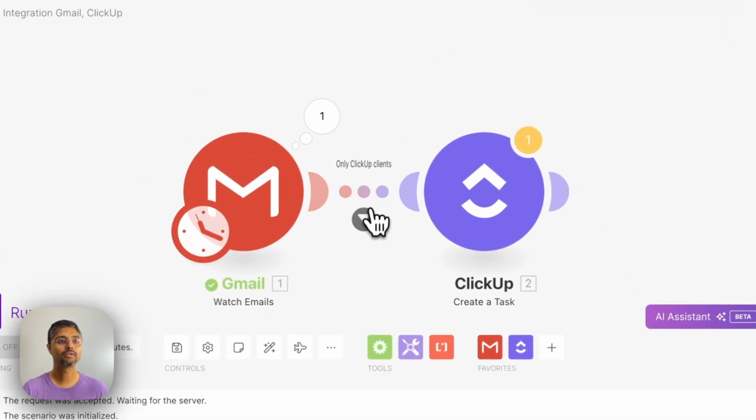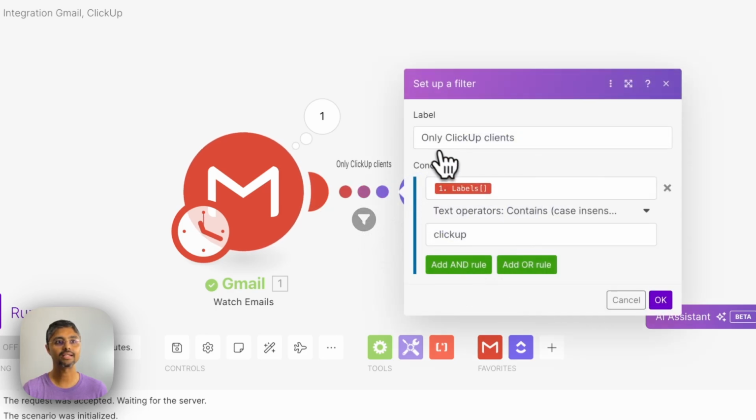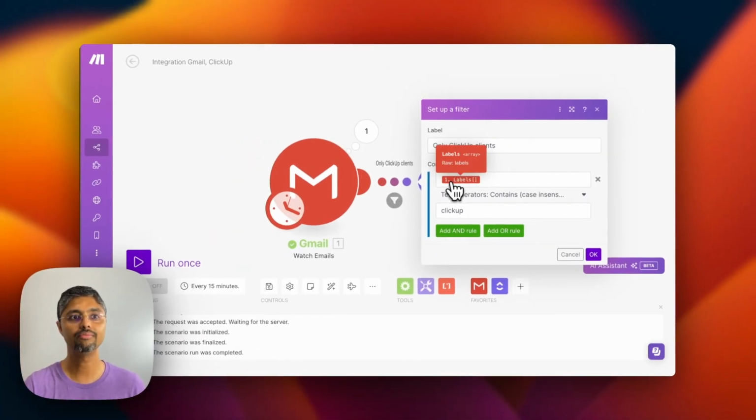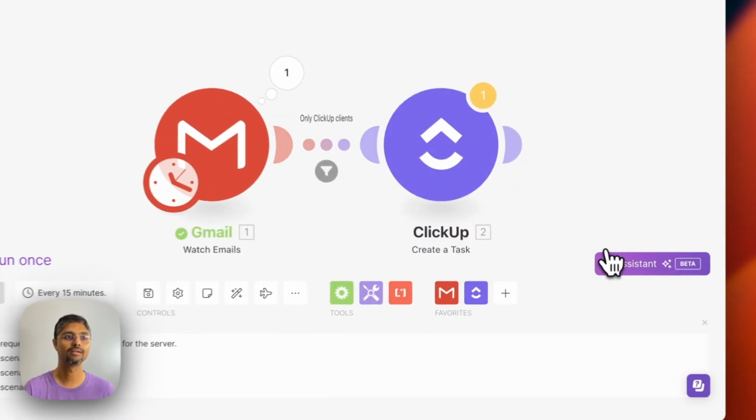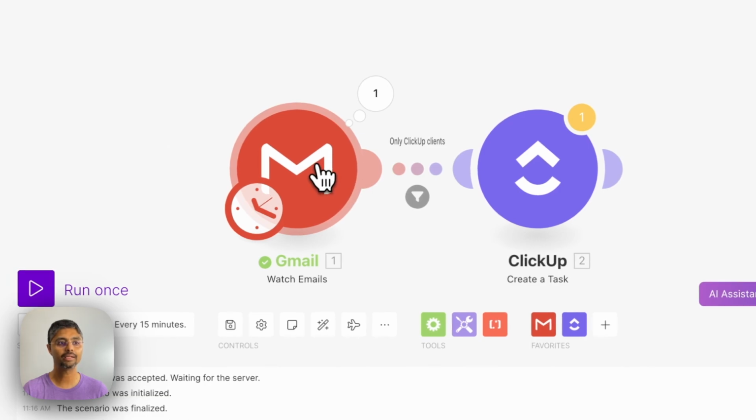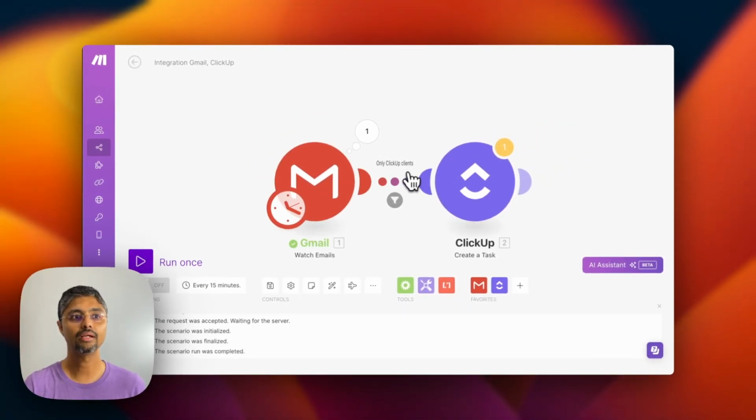And now you can see that the spanner logo has converted into a filter and tells us that only ClickUp clients would be filtered out of the labels field using the label that we have defined. So when an email comes in, it would first check whether it is an unread email. It would then apply a filter of only ClickUp clients and send that across to create a task. Let's see that in action.